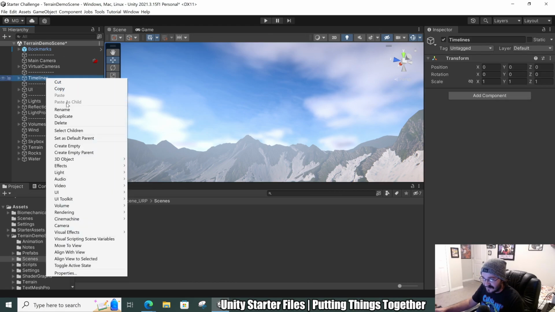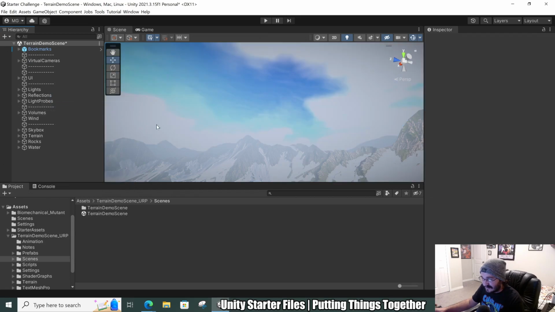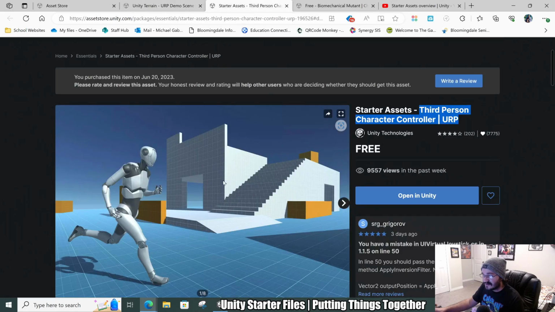I'm going to get rid of the timelines. I'm going to get rid of the main camera. I'm going to get rid of all of that because I don't need it. I want my main camera to be on my player, and I want it to have the assets from the starter asset.